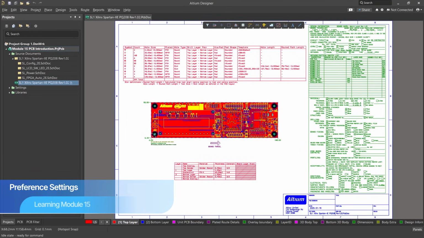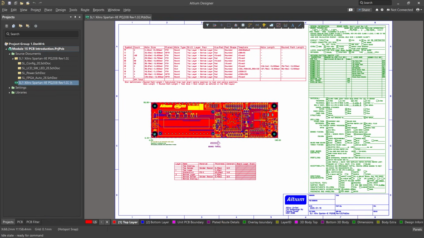Let's now focus on preference settings by viewing the general preferences for the PCB editor and board insight modes. We will learn how to configure preferences for the PCB editor, adjust panning options, change the cursor settings, and explore the heads-up display for component information. We will start with the PCB general preferences.